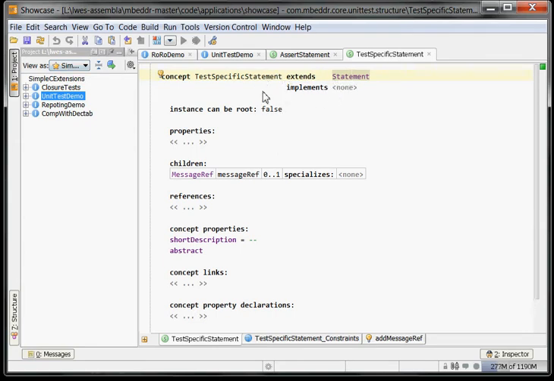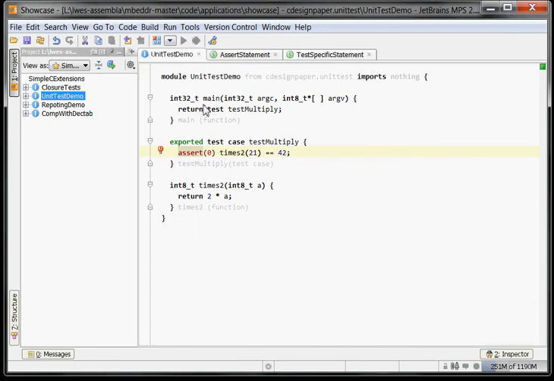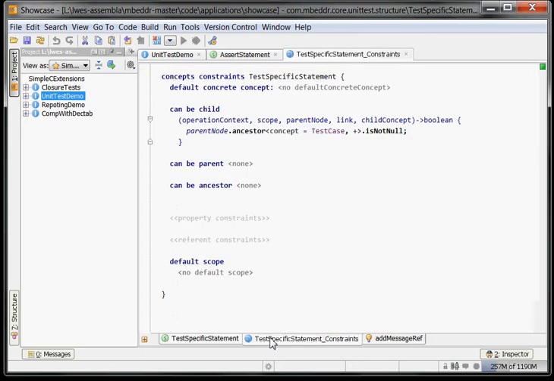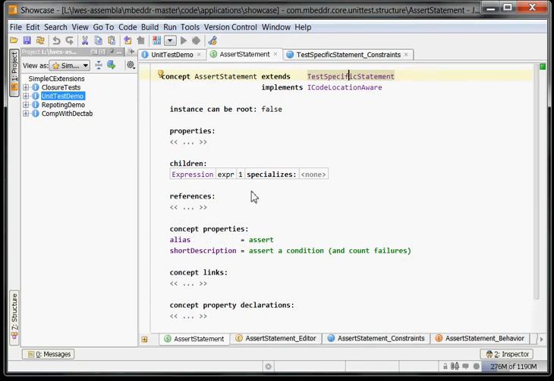Now, the testing stuff is defined in a separate language module, and we inherit from the language that defines statements in terms of C. It's also important to understand that I showed you that you can only use assert statements within test cases, and this is done by having a constraint here, which basically checks whether any of the ancestors of the statement we're about to add is a test case, and if not, then this is not allowed. So let's go back to the assert statement, which we have here.